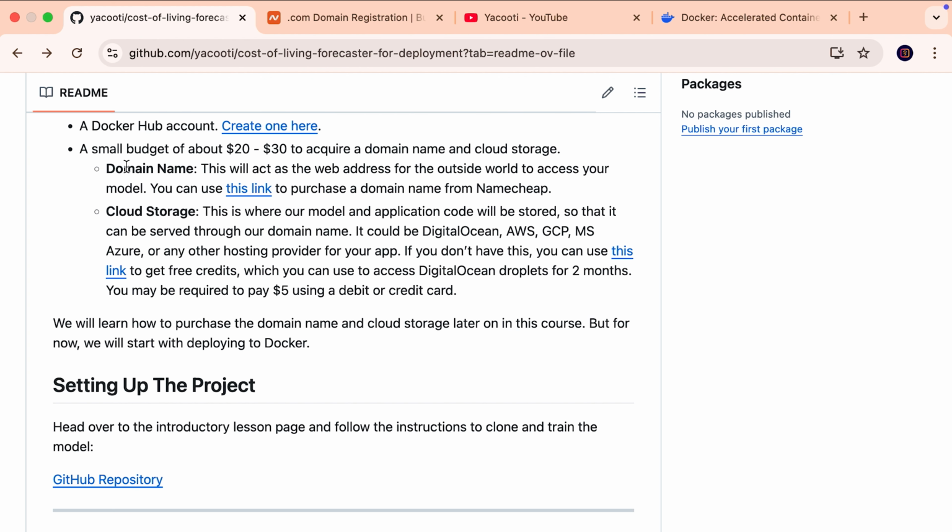So after the domain name, also make sure that you purchase the cloud storage. The cloud storage is where our model and application code will be stored, like I said, so that it can be served through our domain name. So it can be DigitalOcean, AWS. Like we said, AWS is from Amazon, GCP is from Google, that is Google Cloud Platform, and then MS Azure is the product from Microsoft, or any other hosting provider that can host a Docker image.